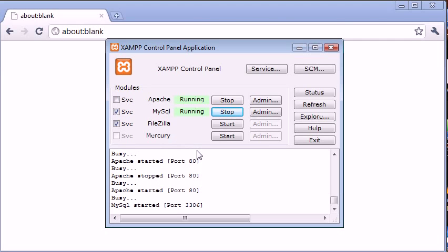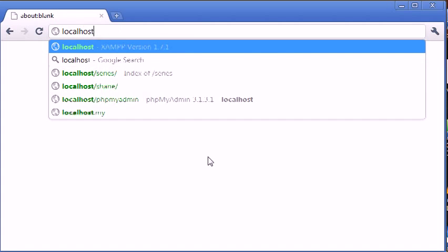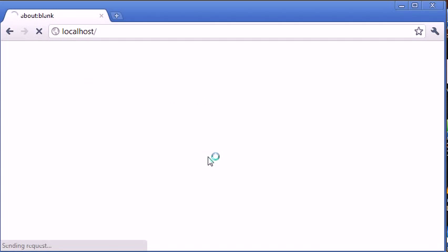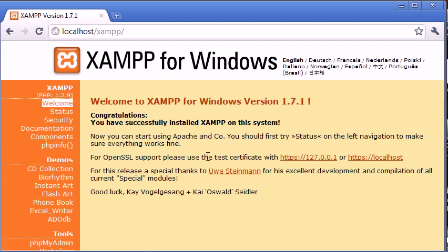So the first thing we want to do is test if our web server is active. Now you're not going to be typing any domains in here or anything else. What we're going to be typing is localhost. So it's just simply localhost. If we press enter, hopefully you'll get this screen up. If you have got this screen up, then it's got a little congratulations message: you've successfully installed XAMPP on this system. So this means that XAMPP is installed.